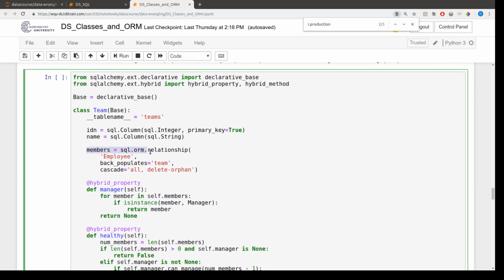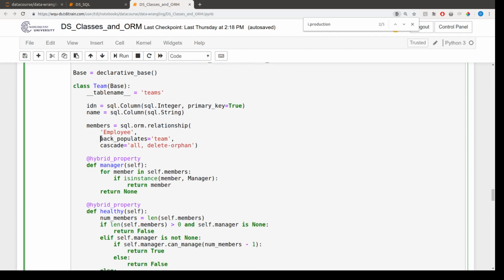Finally, each team has members. And the members are going to be employee objects. So we're going to create a relationship with the employee class that we'll define soon. And we're also going to set some update rules for this relationship.